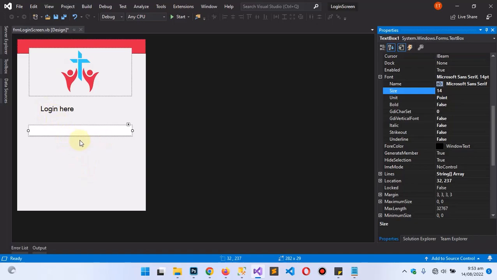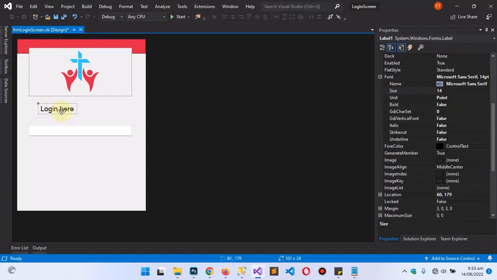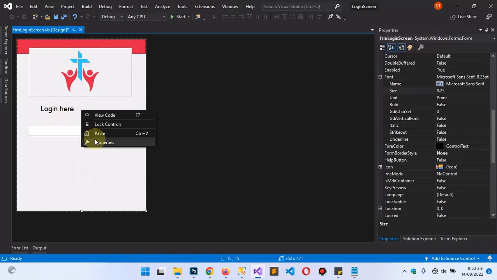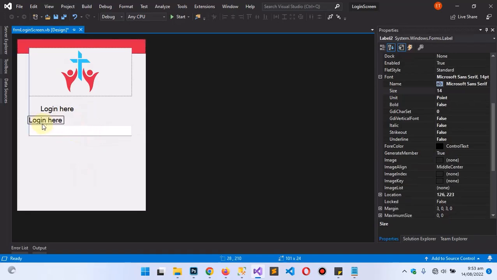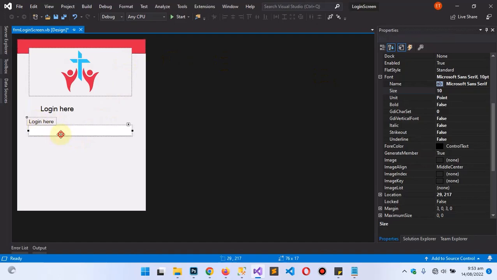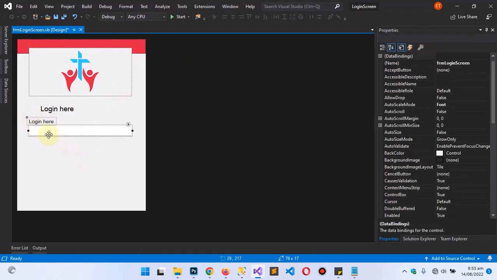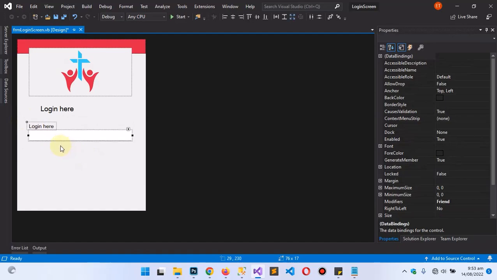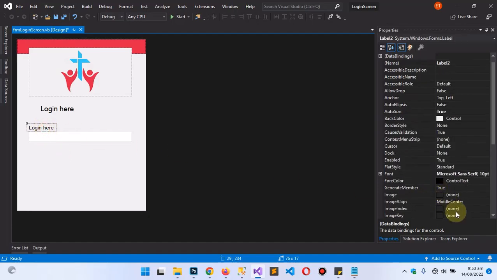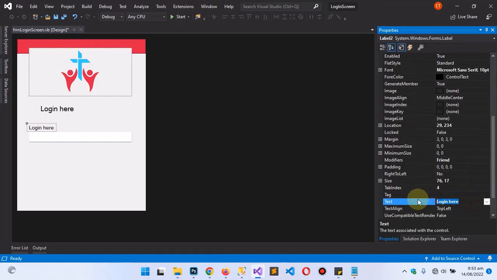Alright, now let me duplicate this label here by just holding Control plus C, or let me just right click and then copy and then paste. Okay, let me place it right on top of this text box and then reduce the size to 10. Okay, so I'm okay with that. Now let me select both. Let me just highlight and then select both and then nudge it a bit down. Alright, and then let me rename this label text to username.